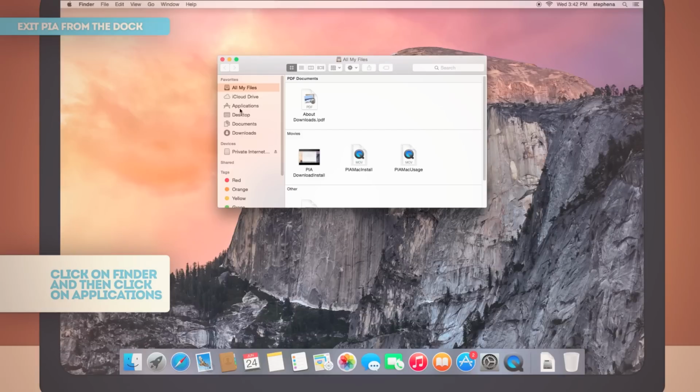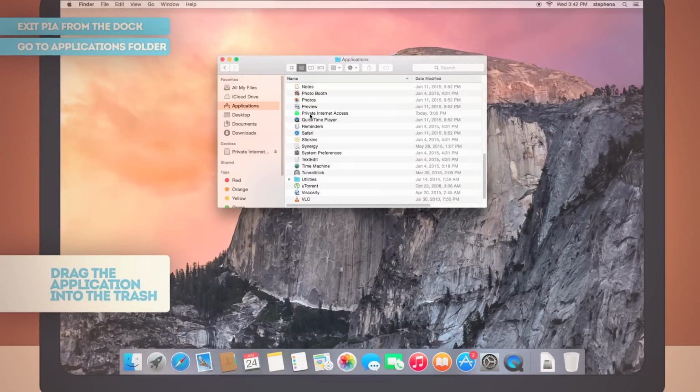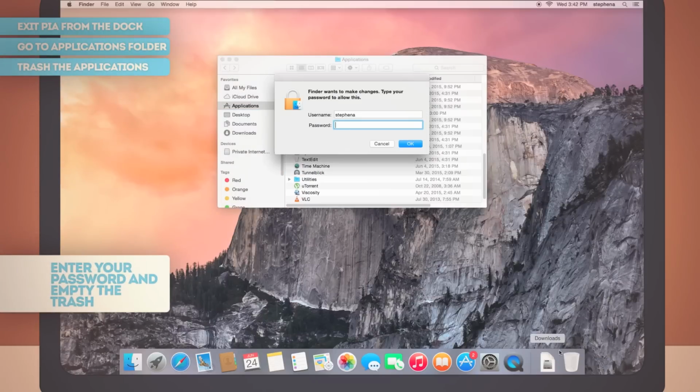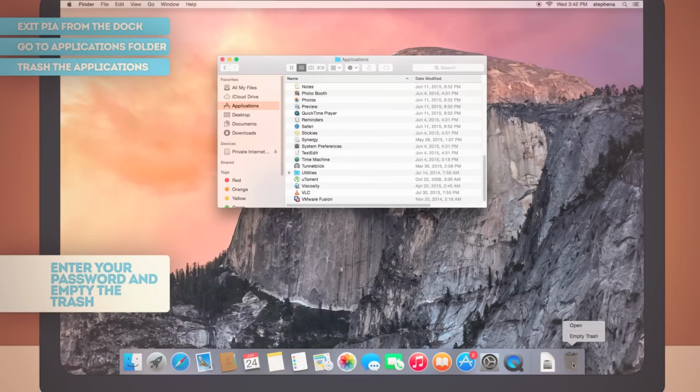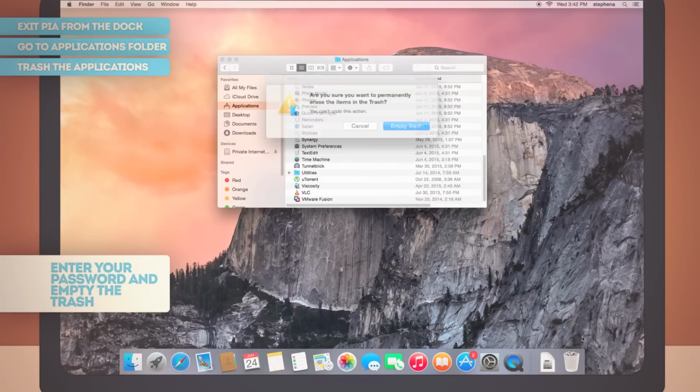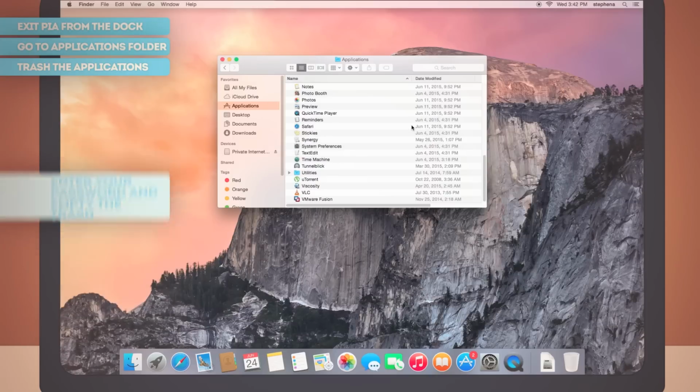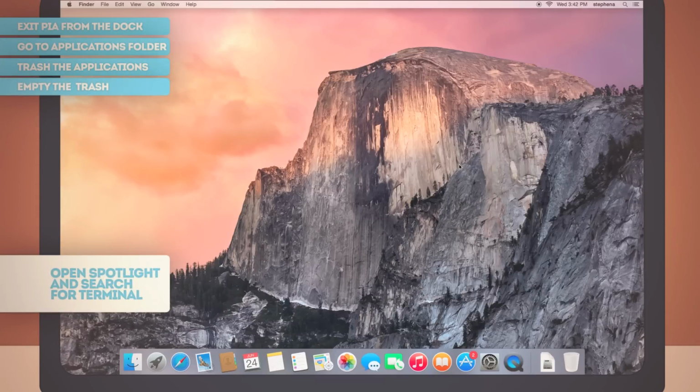Another click on Applications. Now, drag the Private Internet Access application into the trash. Enter your computer's user password and then you can empty the trash. Yes, you are sure.